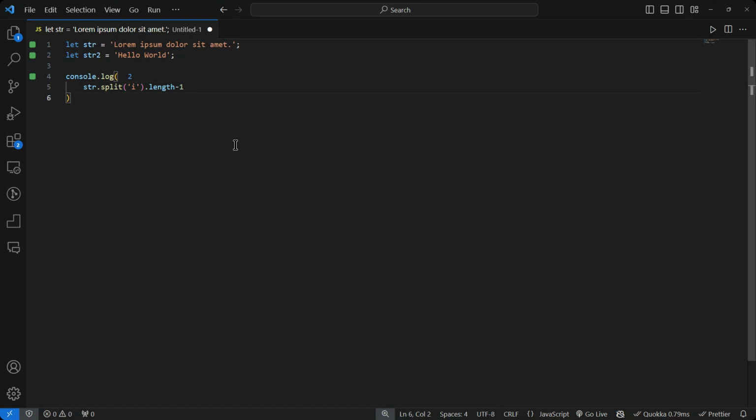Additionally, we can look for longer substrings as well. So, for example, it doesn't have to be a single character. We can just go, let's do it on string 2, and let's try to find the number of occurrences of the word hello. And this time we're getting a number 1.